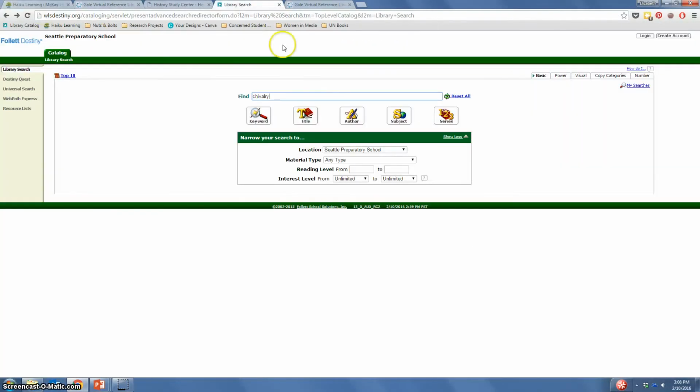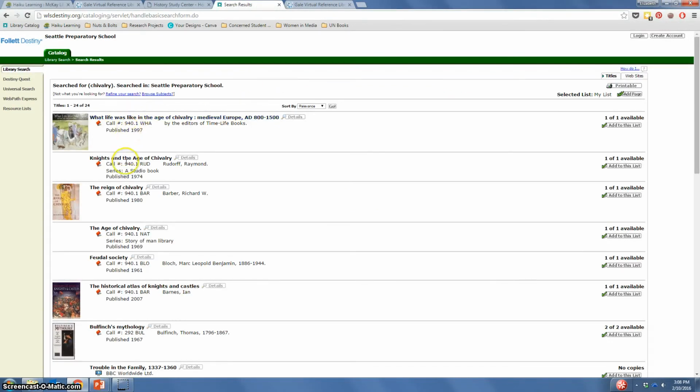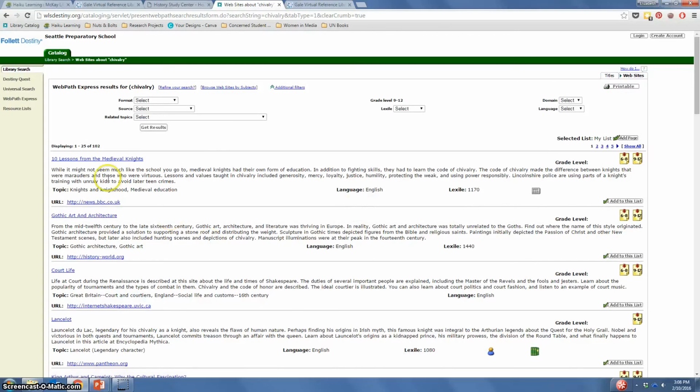So if you are in our catalog and see I'm searching chivalry here, not only will it sort of list for you the books that we have, and it's got this little handy cover thing here, but it also will give you websites, which is really nice. All of these are vetted by librarians and other people who sort of run the Destiny site, so you're welcome to use any of these in your research and trust them.